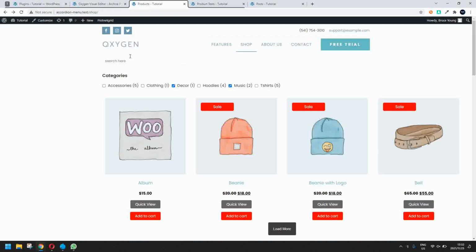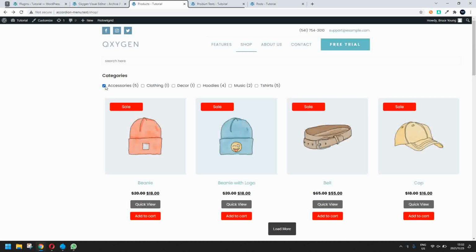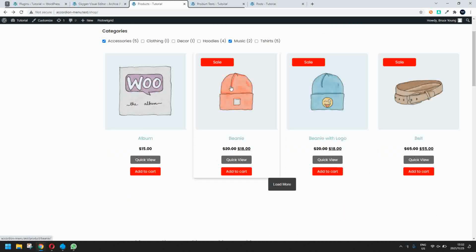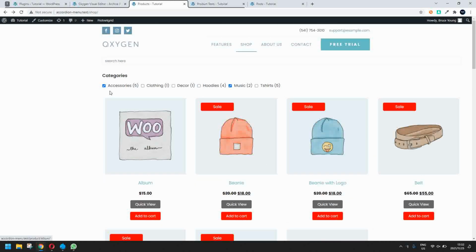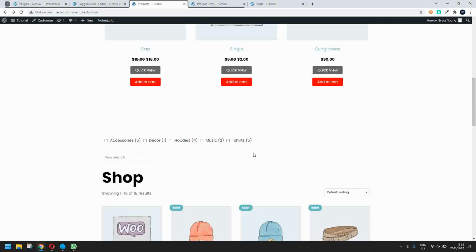So we'll just refresh this page, and you'll see that at the top here I have a grid built inside Piotnet, and there we have some accessories and music. And if we look at the grid that's created, you'll see that we have the accessories and music. So we have the 7 items, 5 accessories, 2 music. There we have them. Everything works fine.